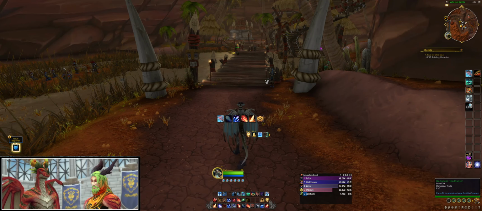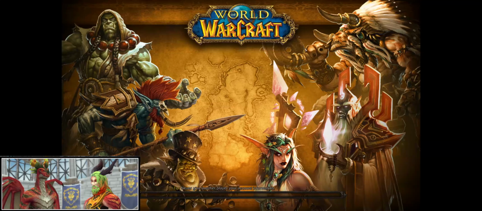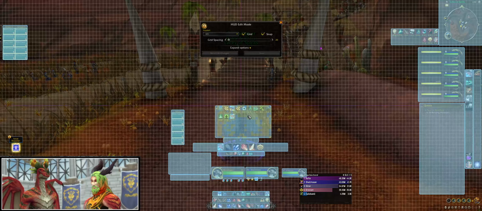So again, that's messed up. I'm just going to jump back in because Blizzard and its unit frames and its UI is not working as perfectly. So we're just going to jump back into edit mode.